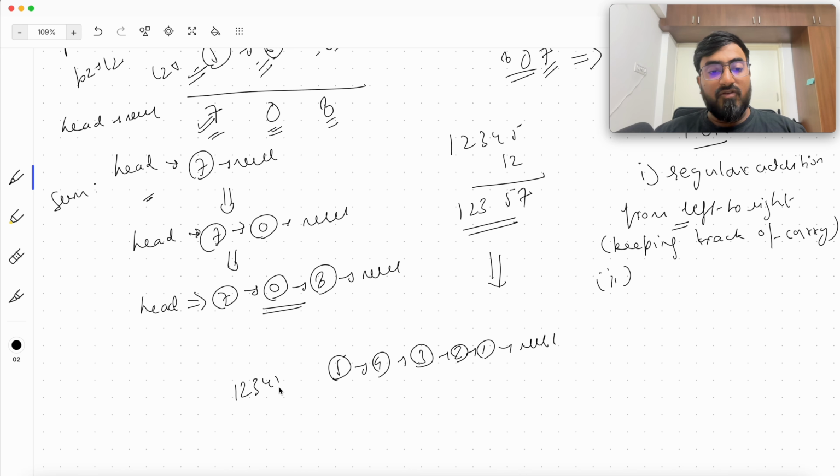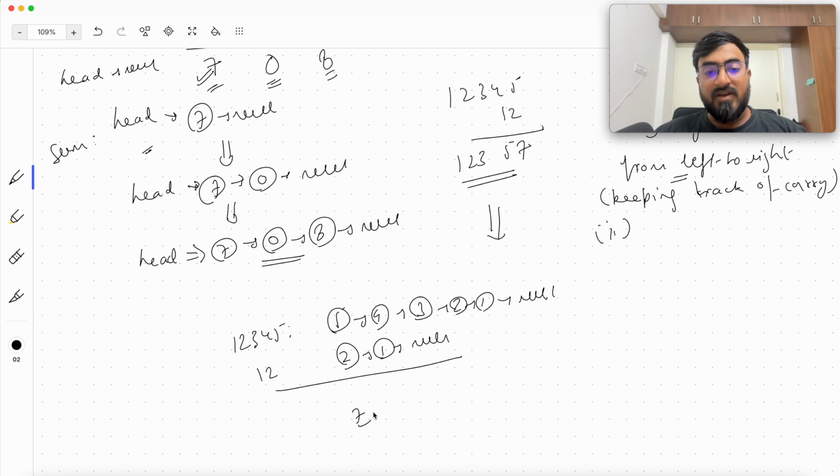1, 2, 3, 4, 5 in our question will be represented as this, and then 12 will be represented as 2 and 1 and null. Okay, so when you do your addition, you have 5 plus 2 is 7, then you have 4 plus 1 is 5, so 7 and 5, and then the remaining digits 3, 2 and 1 and null, which will be your sum in this case.